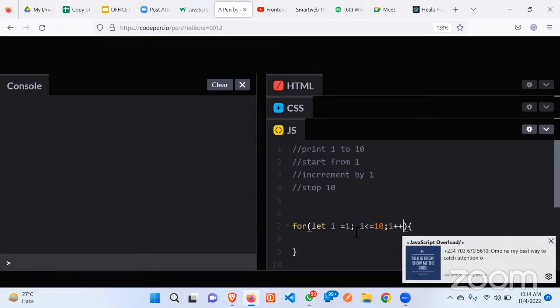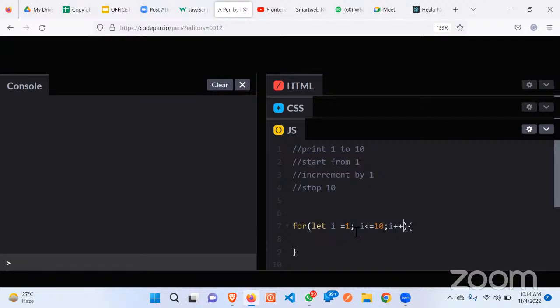Remember when we were talking about increment and decrement, we can say i++. That means this will now run like this. When our i is equal to 1, it will check that it is not up to 10. Then this condition is true, and then i++ is going to increase our i.